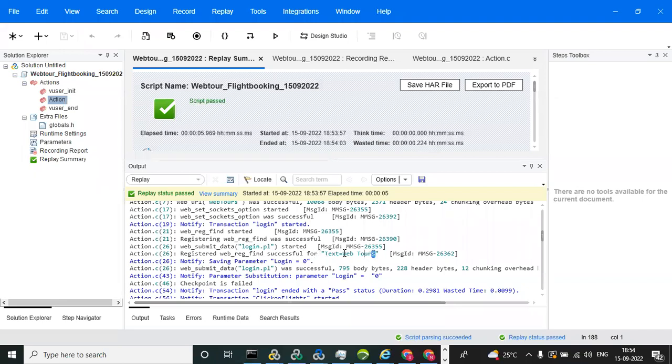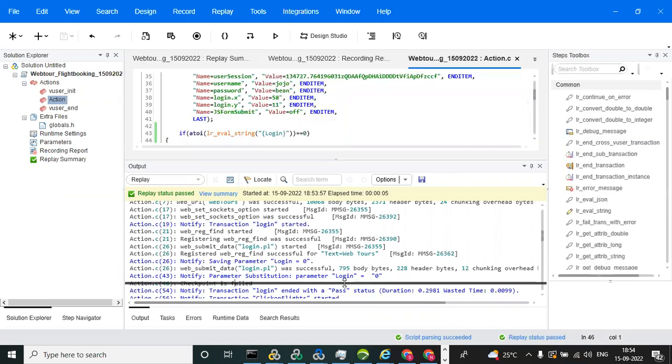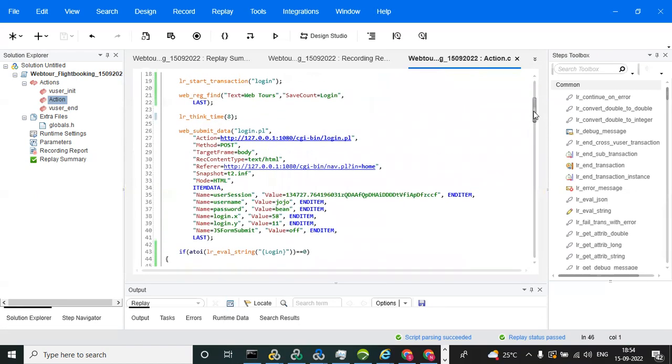Text is equal to web tour is searching. In this login page, web tour equal to 0 means the web tour text is not there, so you are unable to capture it. That is why you can observe here the checkpoint is failed. Are we going to the valid page? No. So then what you can do? Maybe you missed some correlation. That is why you are unable to get the particular page, you are not getting the particular response. So you need to do the correlation. Now we can do the correlation.